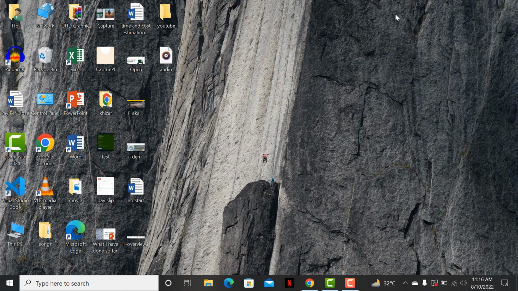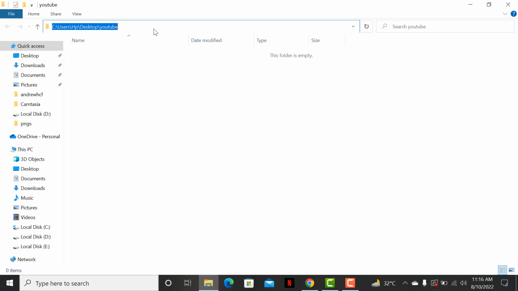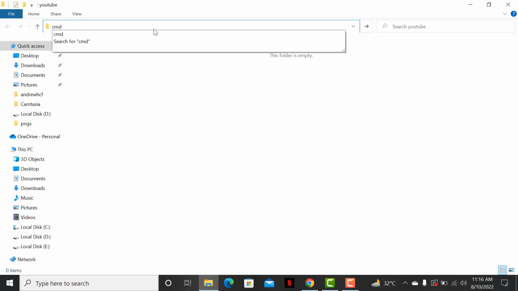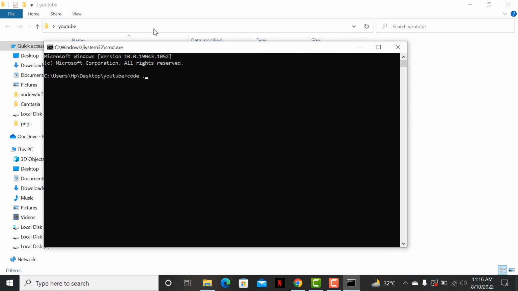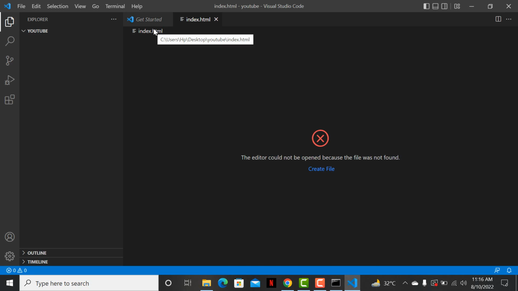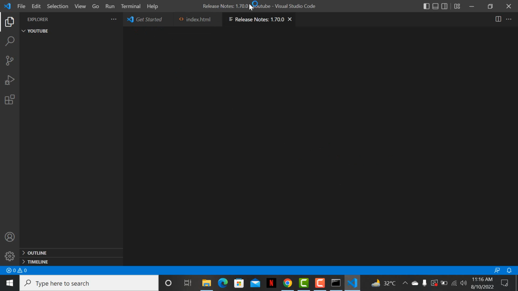Right now, as you can see, I have created a folder on my desktop with the name YouTube. Let me open that folder and let me fire up my code editor. I personally love Visual Studio Code, but if you are comfortable with any code editor like Atom or Sublime, you are good to go. Whatever editor you are using, you are good to go with that. So here we go.